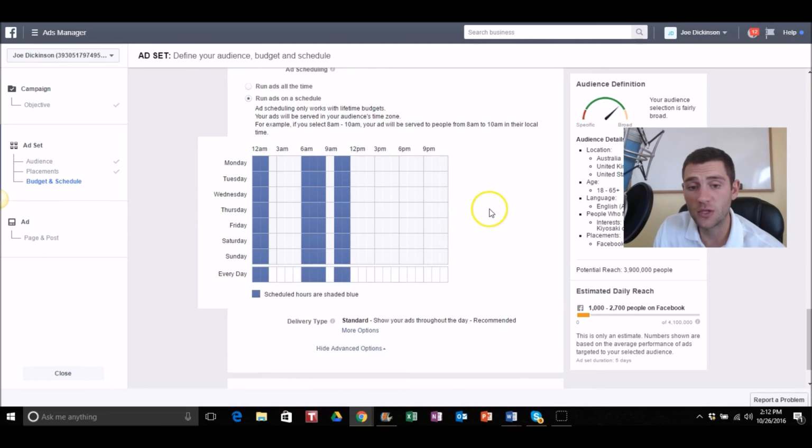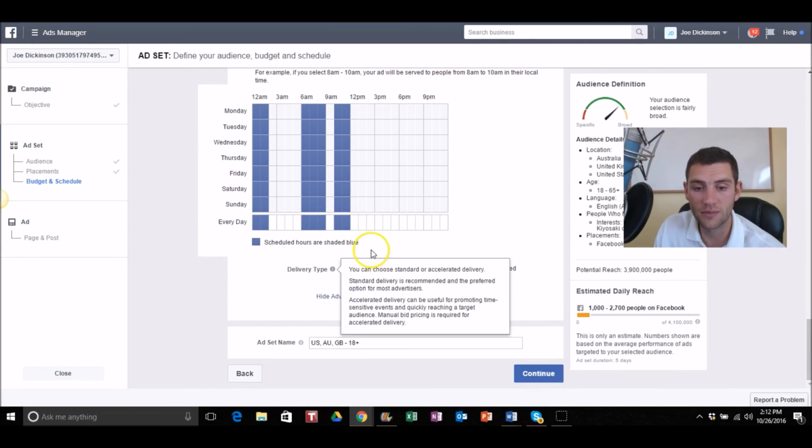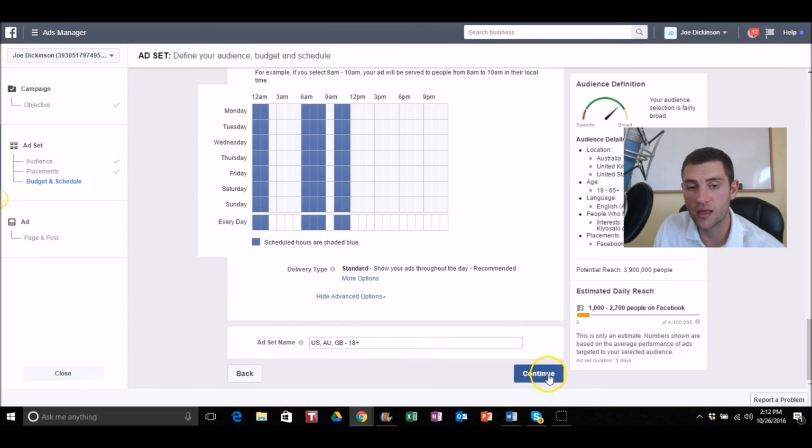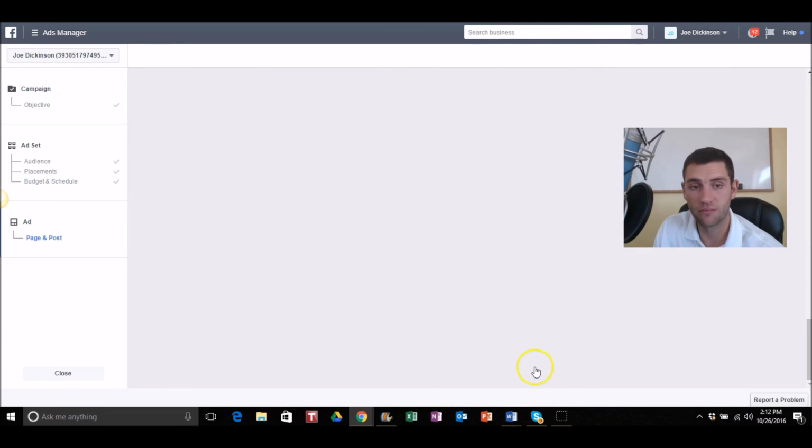So anyways, now I'm telling Facebook, hey, only run my ads at this time. Delivery type standard. And you can click on continue. Simple enough. Let's go to the next page here.